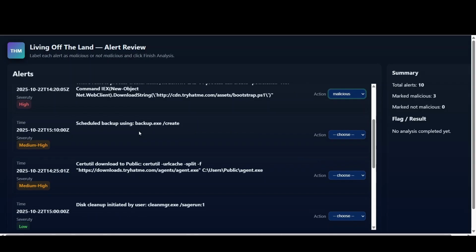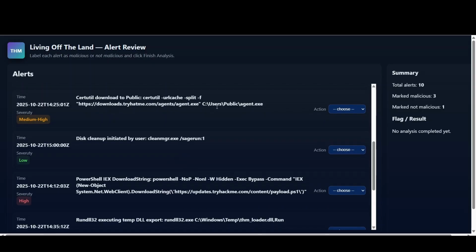All right, so this next one here is scheduled backup here. And this looks like normal activity. So not malicious. CertUtil agent.exe. So I wonder what agent.exe is. I would have to investigate what that is here. So let's see what this one could possibly be.